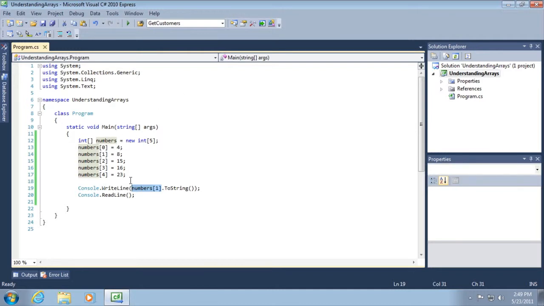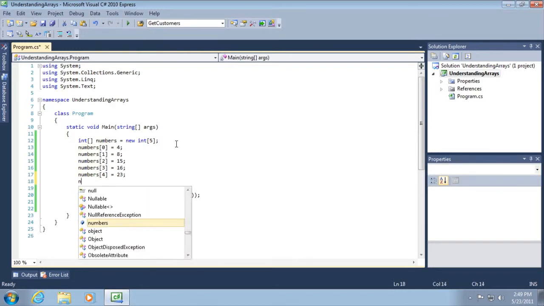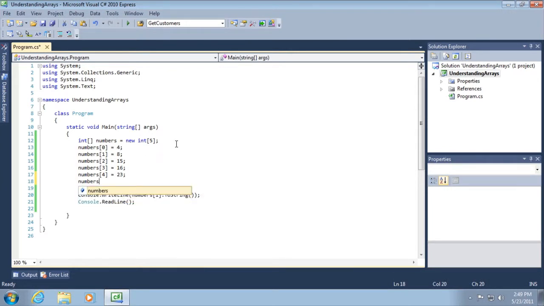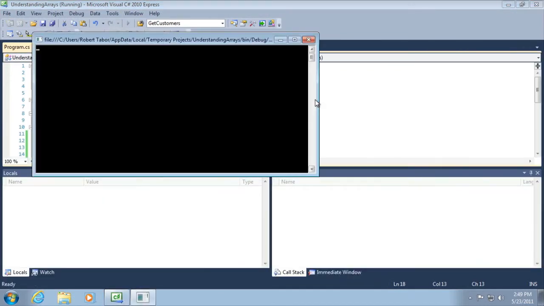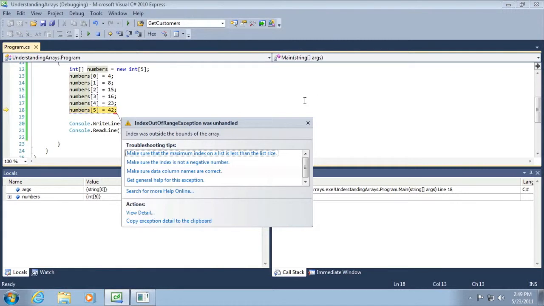Alright, so let's have a little fun with this. What happens if we go here and we add a 6th item? So element 5 equals the value 42. Notice currently we don't get any squiggly lines. Everything looks great. We attempt to run the application and we get a runtime error that says index out of range exception. In other words, the index is out of range, it's out of bounds, to borrow a sports phrase.